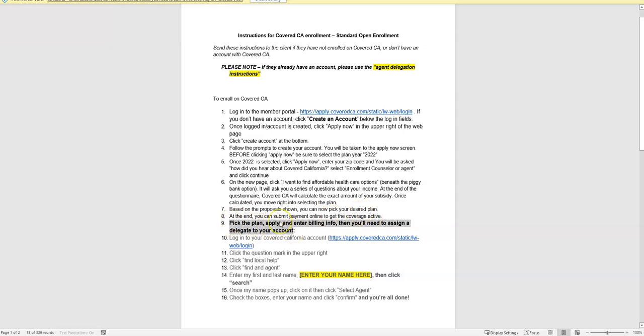And that goes back to the agent delegation, the video that you may have seen previously, but it's included in these instructions. Once you do have the plan selected and you are enrolled as a client, you'd log back into your Covered California account. You would select Find Local Help, find an agent, search for your name, and then select that agent. So that's what the client would do. You may not see them in your broker portal, and I'll show you what that looks like.